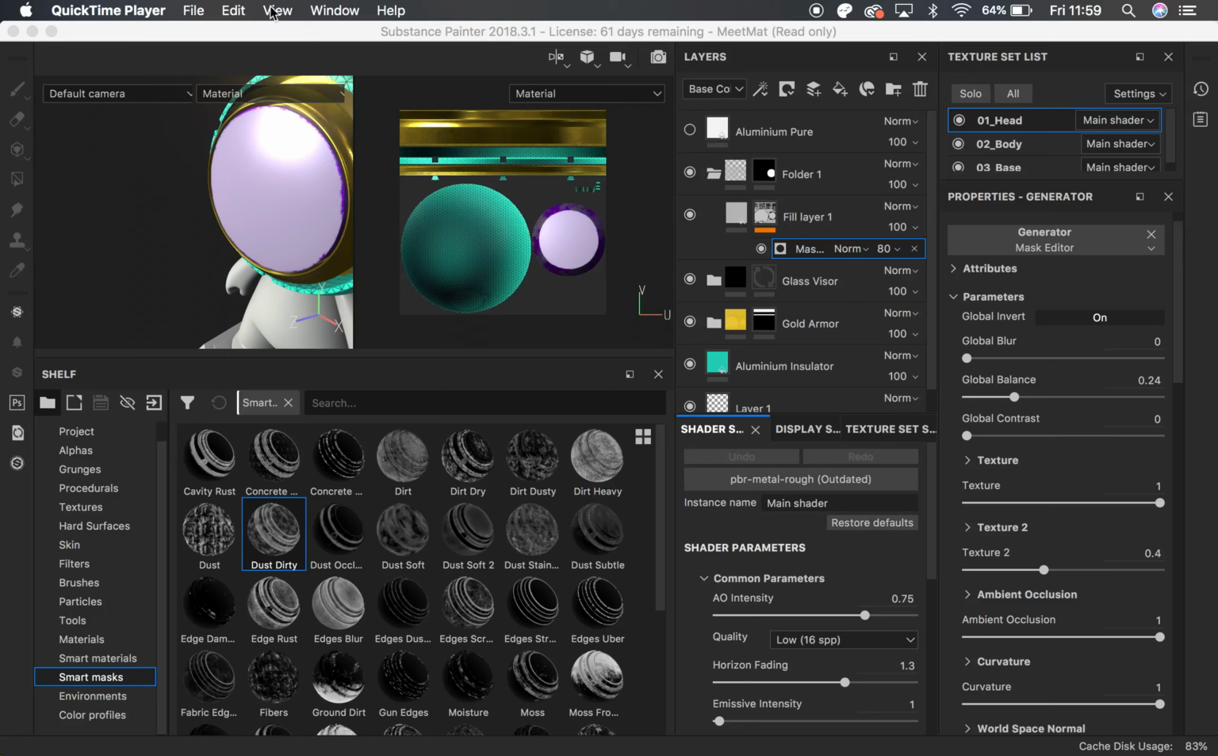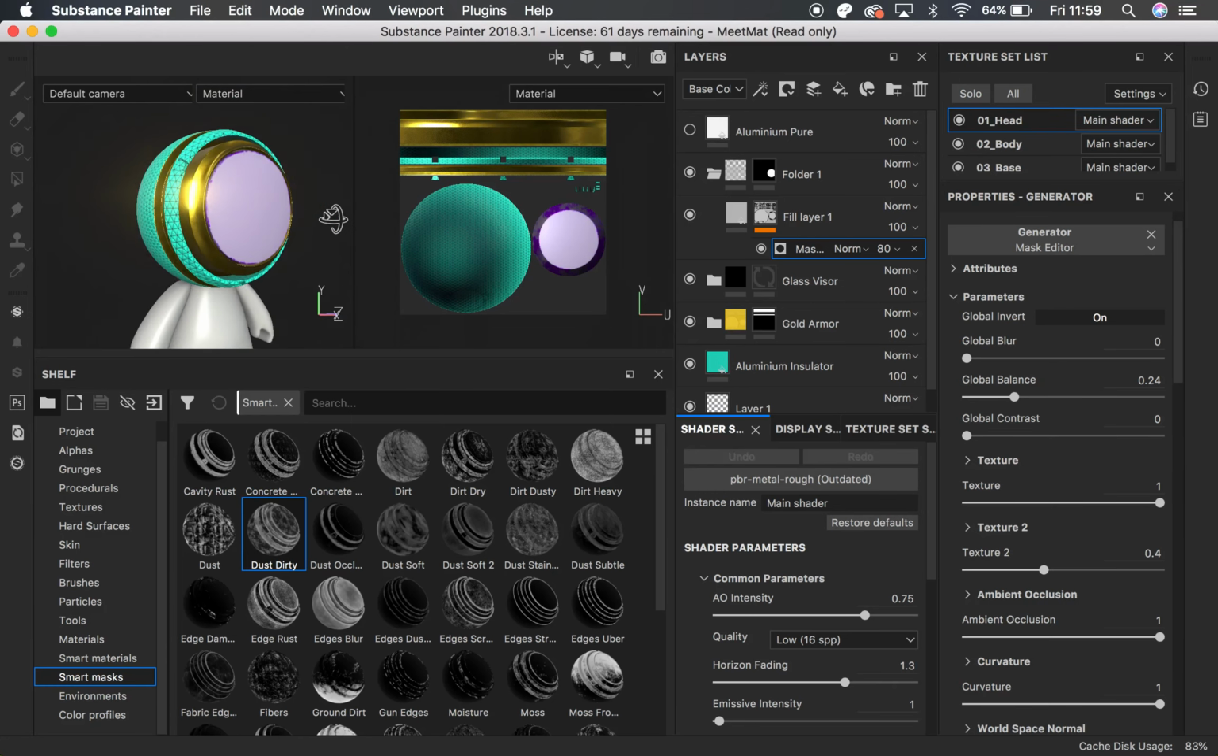Hi guys, in this video we are going to look at how to bring our own models into Substance Painter, because that's one thing that you haven't been shown yet. It is a bit weird, it's not as normal, there's no import as such. So what we do instead is we go to File and New.